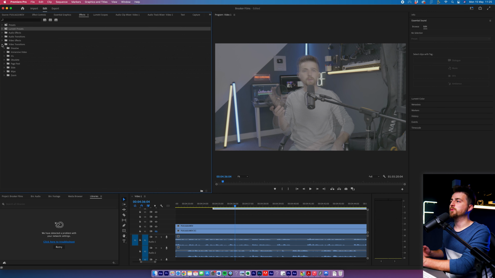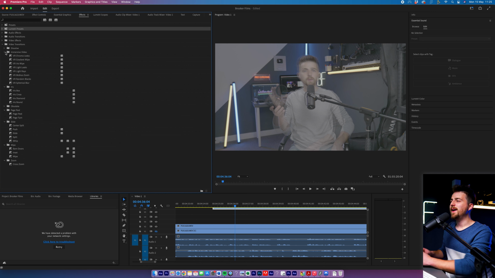And then, of course, you've got the pre-created video transitions. So you've got zooms, wipes, slides, peels, obsolete effects, and loads more. So you'll find all of your effects in that tab there. And in order for an effect to work, all you need to do is just drag it onto the video.